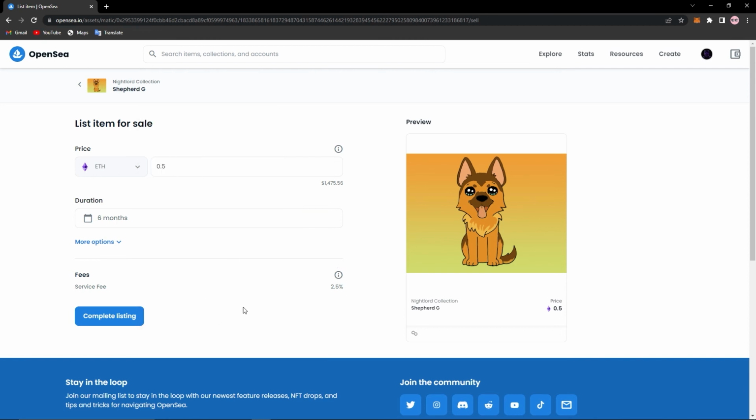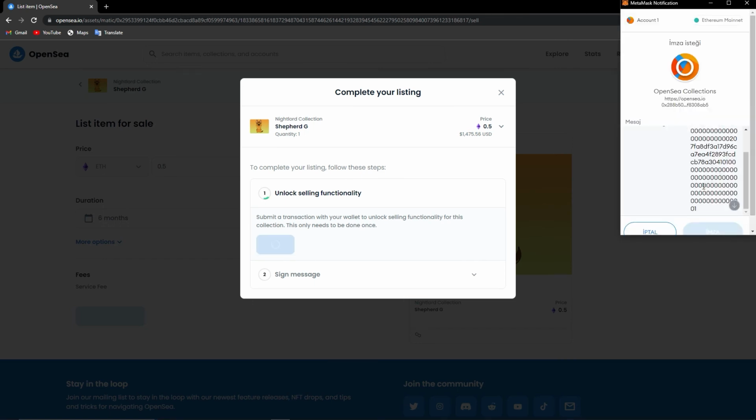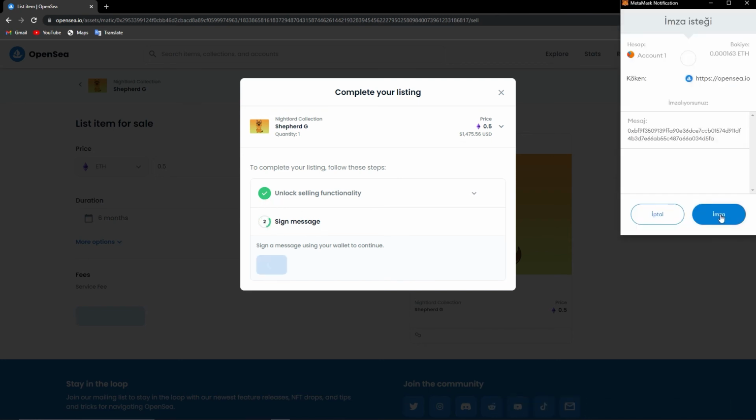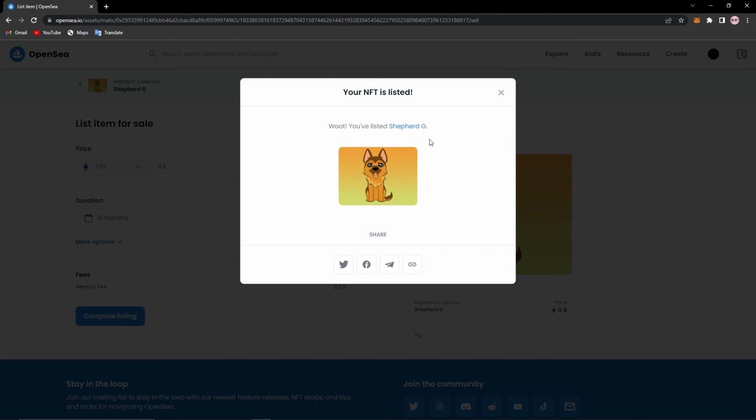So after completing the steps, let's click on complete listing. We should click on unlock and sign this, because it asks us to sign this for the transaction. And after signing it, as you see, transaction successful. It's verified. Now let's sign the message. Now we're signing the message, and as you see, we've listed our Shepherd G.